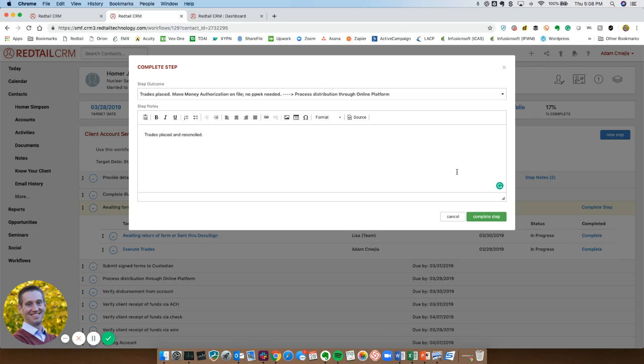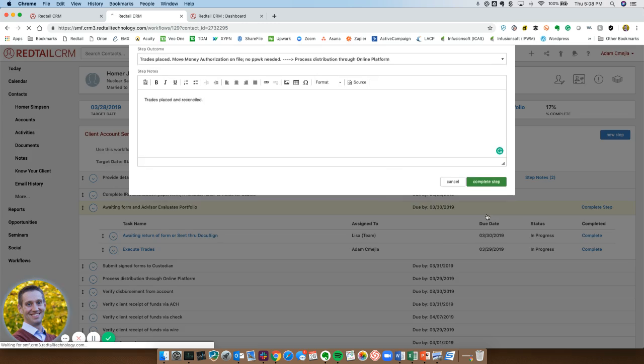I'm always a big fan, even if it's the smallest thing, of just documenting something in the note step, or something in the note as you complete a step, just to document it. Again, just to fill everybody else on the team in as to what was done. So we can go ahead and complete the step.